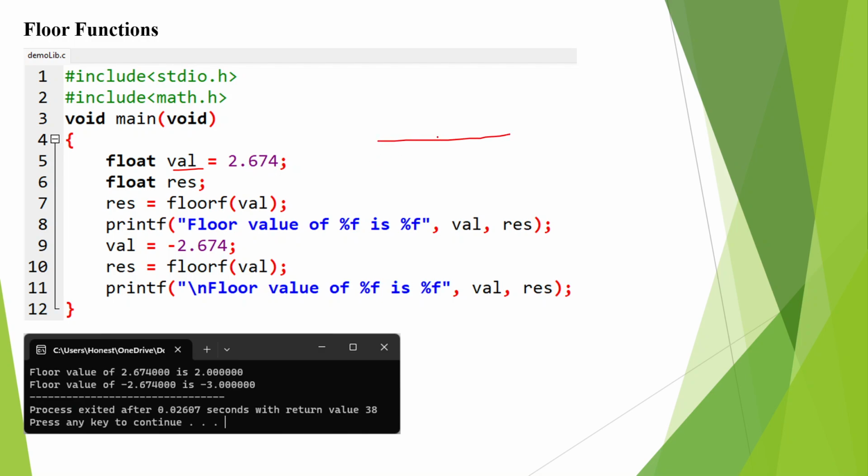So I will draw the positive side for your understanding. 0, 1, and this is 2, and somewhere here this is 3, and 2.674, in the sense, if this is half, somewhere here is 2.674. And if you apply the floor on this, what you will get? We need to move in the left hand direction, and the nearest possible value in the left hand direction is 2, so you will get 2. This is what you can see here.